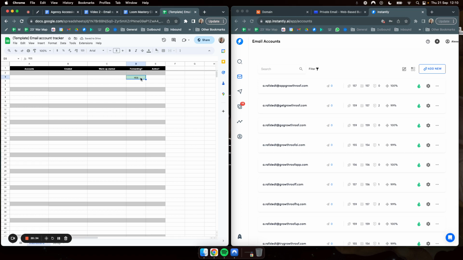So yeah, it's just quite easy to keep track of that. And also if it's active, because not all email accounts will be active. Some will be resting, just in case. And you can just make the same column yes or no. It's quite easy to see which ones are active or not.